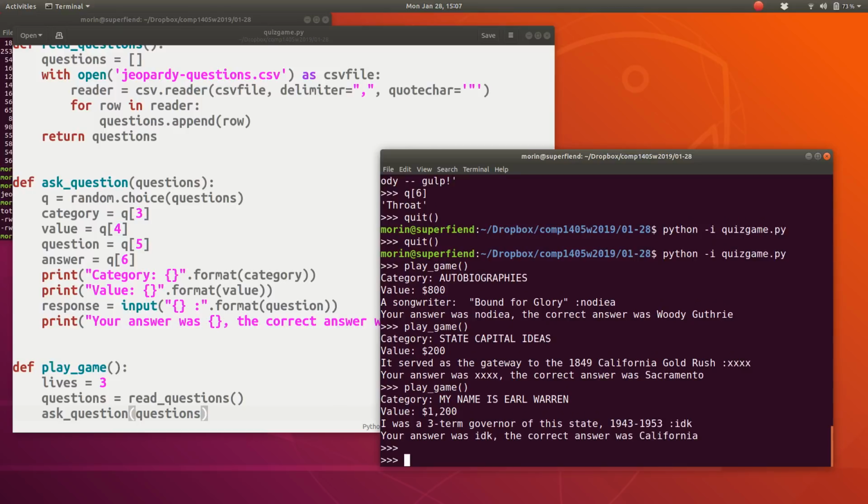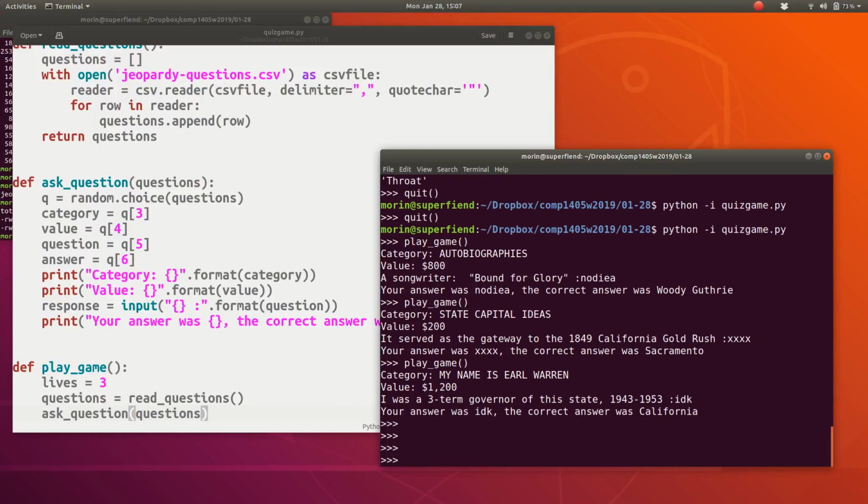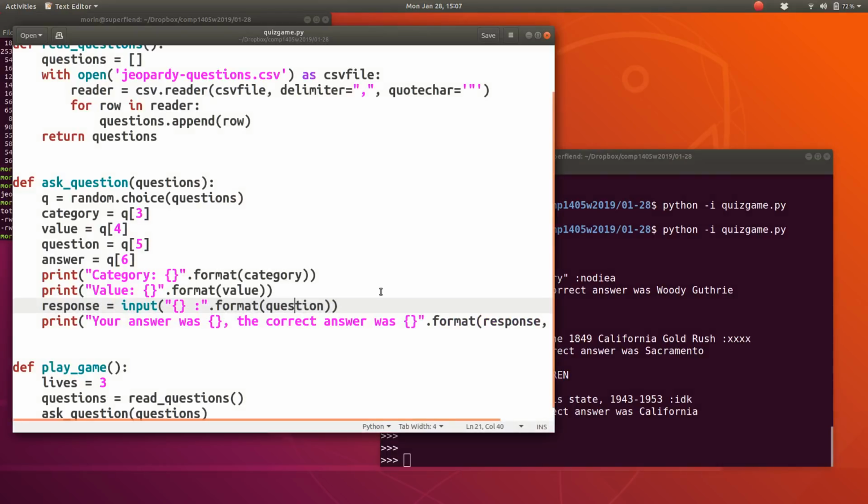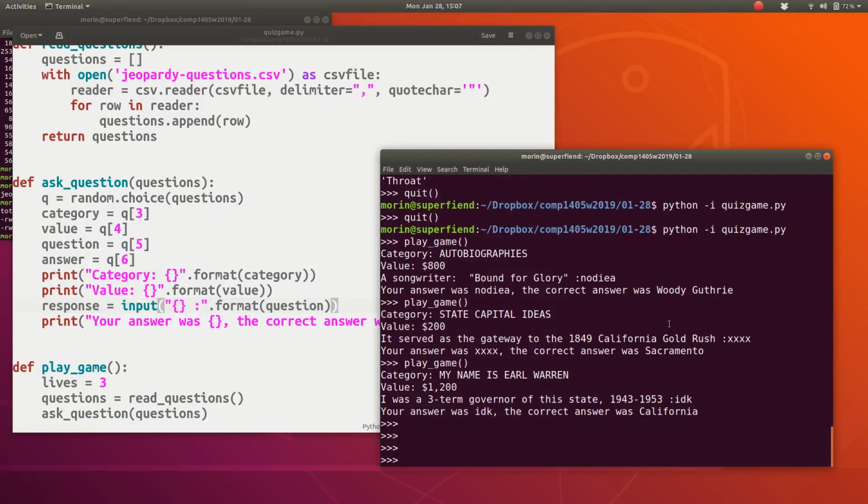Okay, so we seem to be able to ask a question, and we're not really even paying much attention to what the user replies. We're just printing out what their answer was and what the correct answer was. So let's think about what we're going to do with the user's input to decide whether their answer was correct or not.